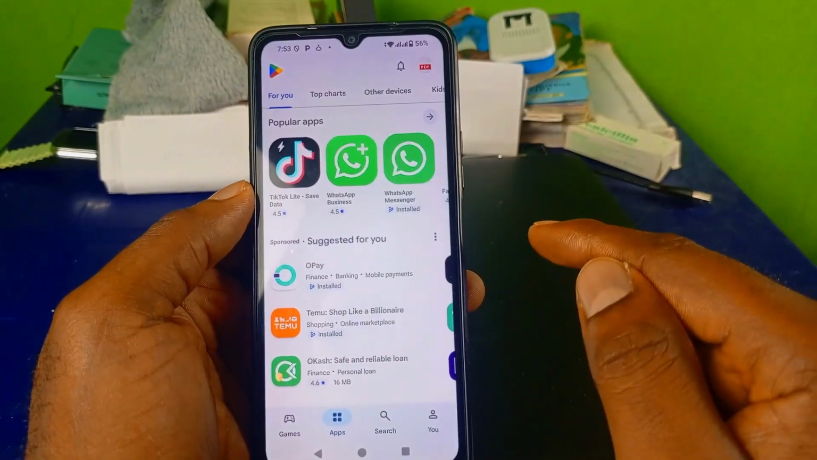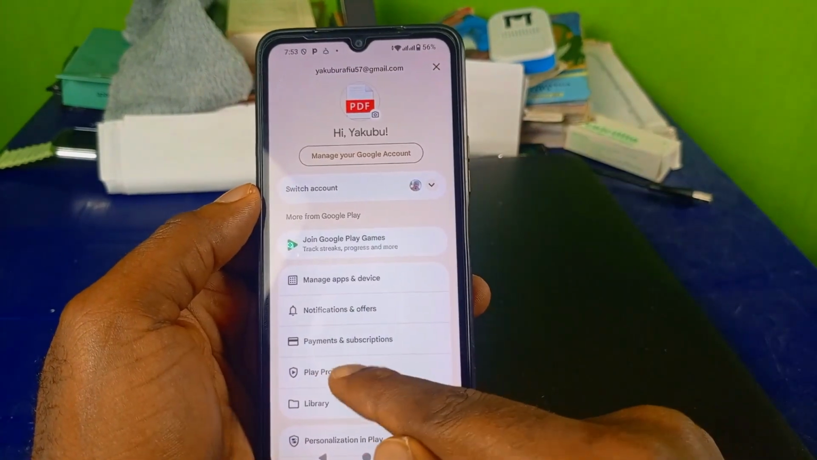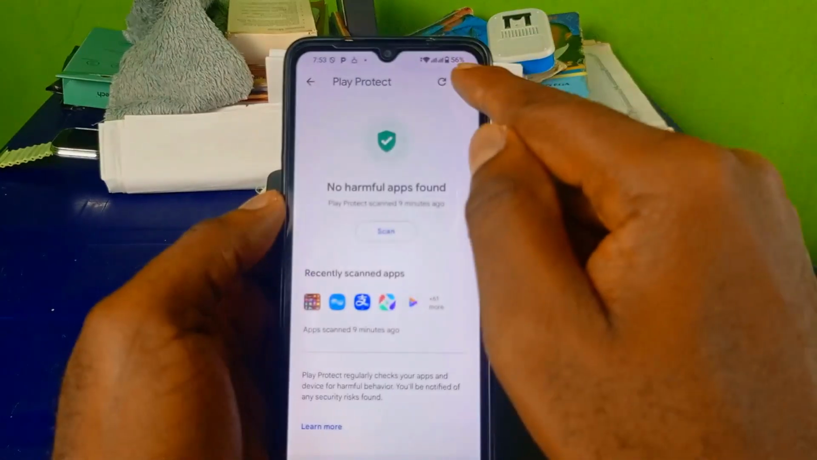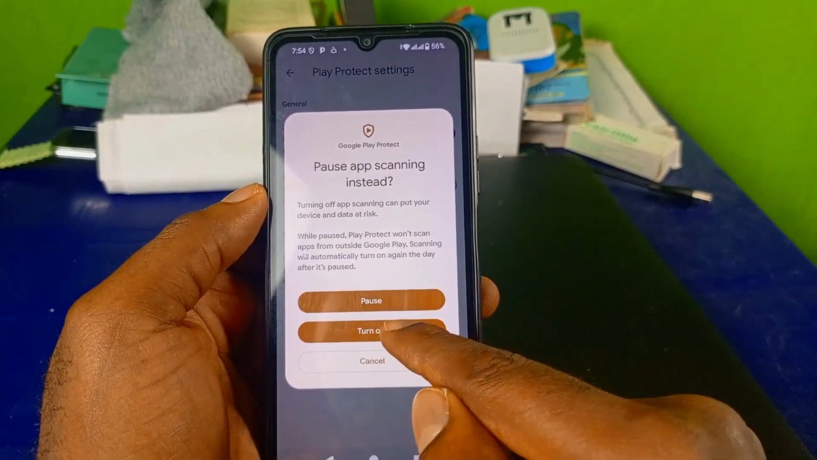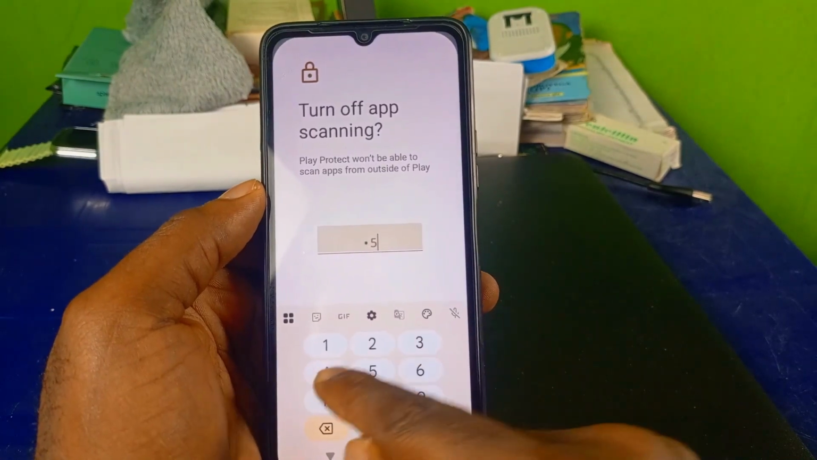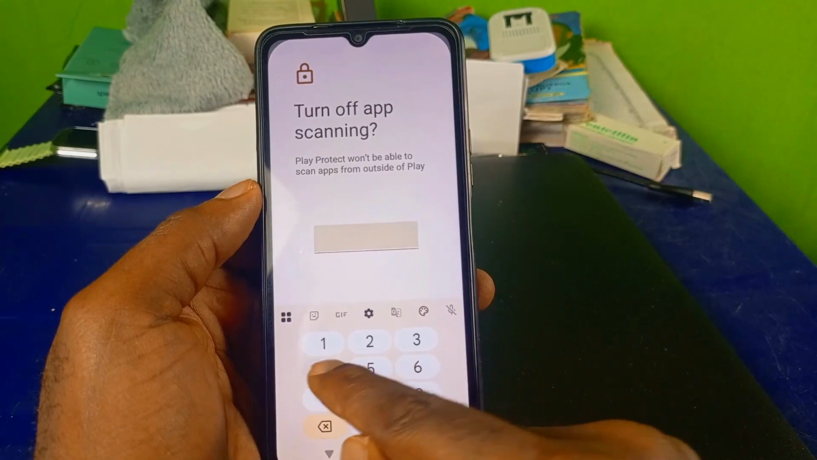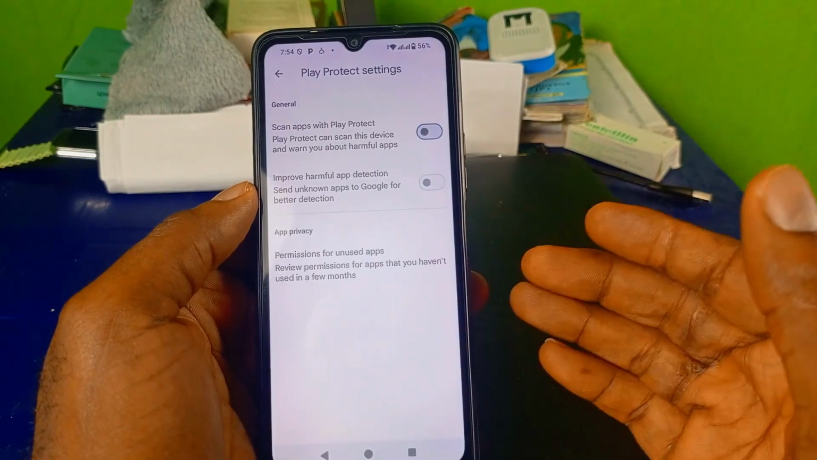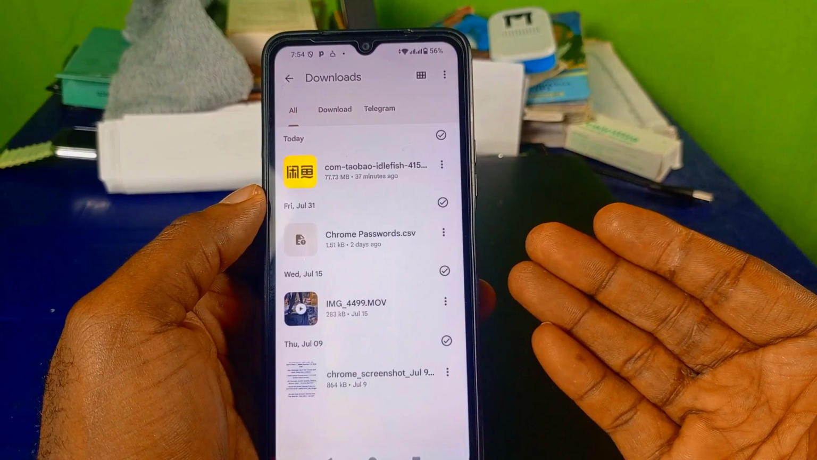Click on your profile icon. Then go ahead and make sure you click on Play Protect. Then go ahead and click on this settings icon and make sure you click on here to turn off Play Protect. Go ahead and turn off. Verify your identity. Then click on continue. Successfully turned off. Then we can exit from Play Store and come back to our download folder right here.